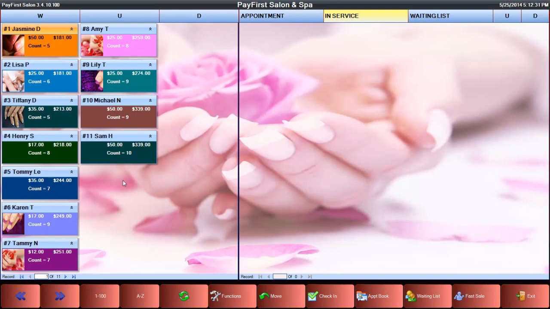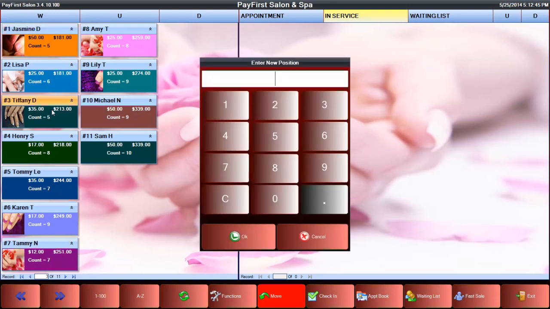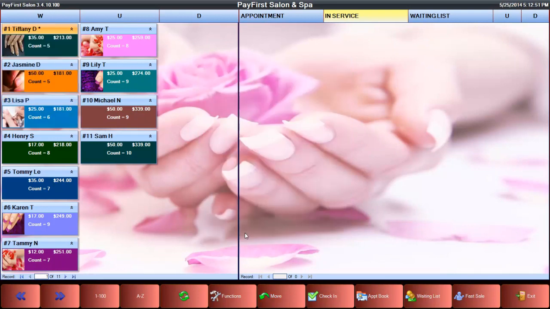We showed you the 4 automated queue management options, but if you wanted to, you can manually move the employees on the queue list. We're going to move Tiffany to number 1. Enable the move command. Select the employee you want to move, in this case Tiffany, then enter the position you want them to be in. So we're going to enter 1, OK, and you'll notice Tiffany is now ahead of the queue. So that's how you manually move employees on the queue.